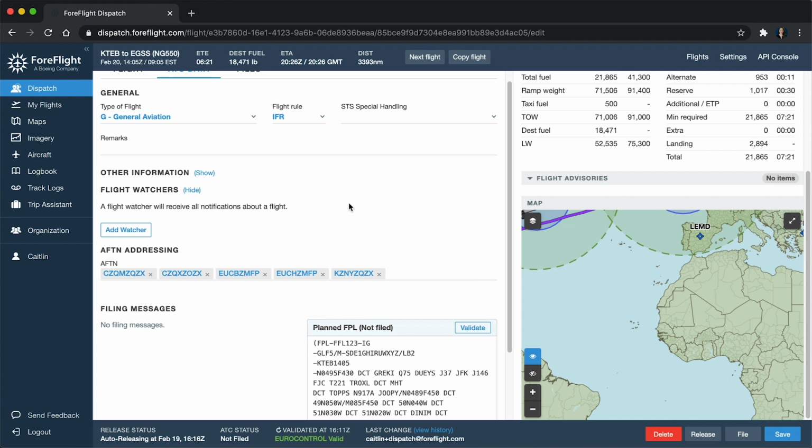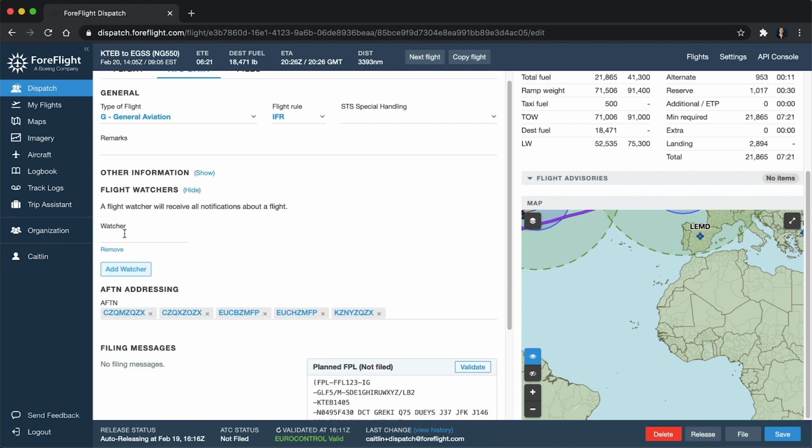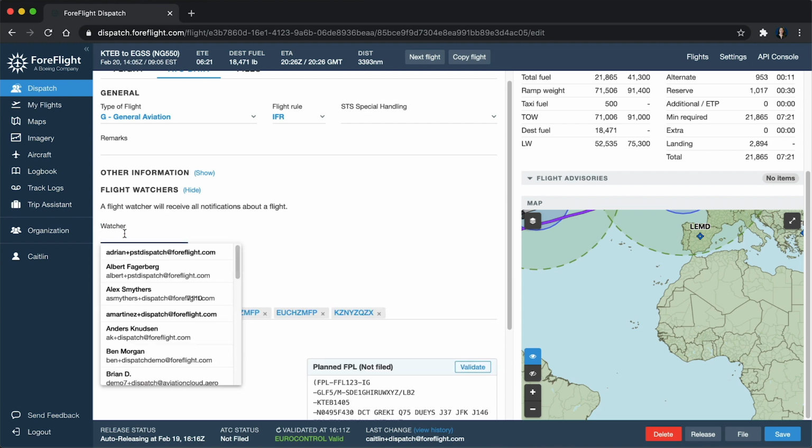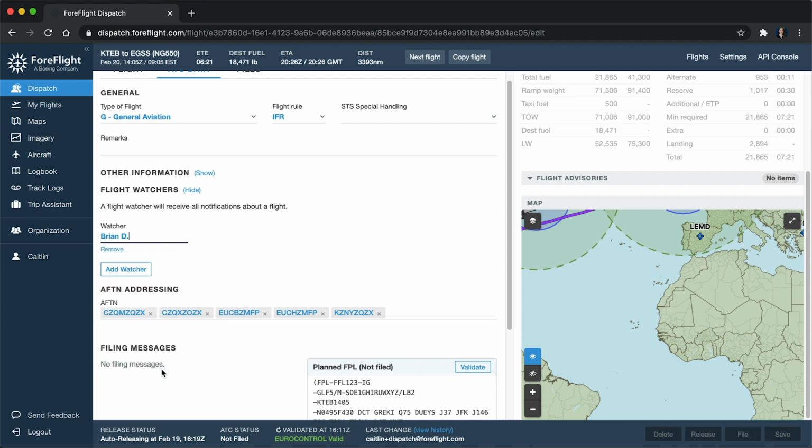Josh, do you want to talk about this? Yeah, sure. Thanks, Caitlin. So what Flight Watchers does is allows all the same email notifications that the crew would receive to be sent to whatever email address is designated as a flight watcher. So if the crew is used to getting filing messages, basically anything that the crew gets from dispatch in an email format, the flight watcher will also get.